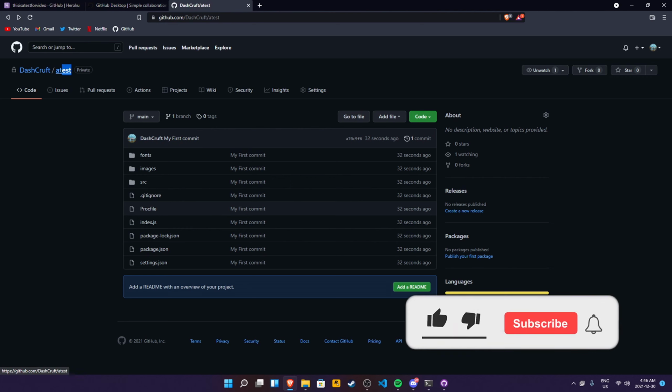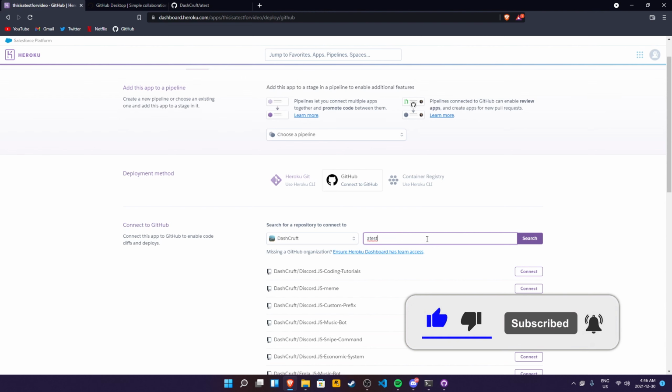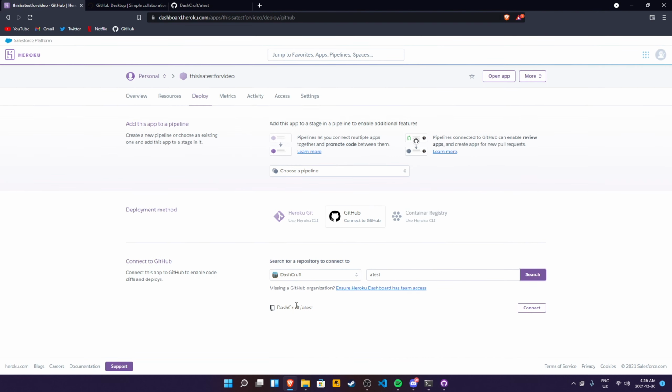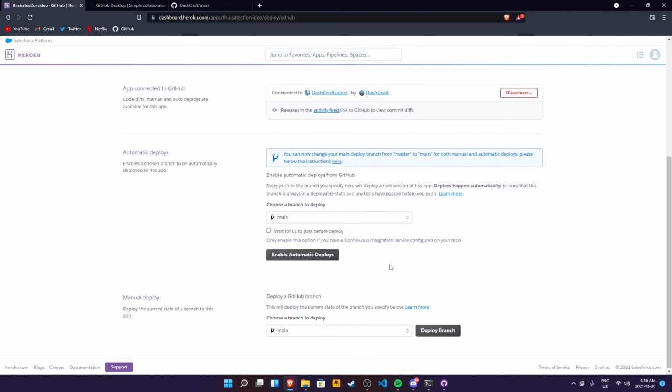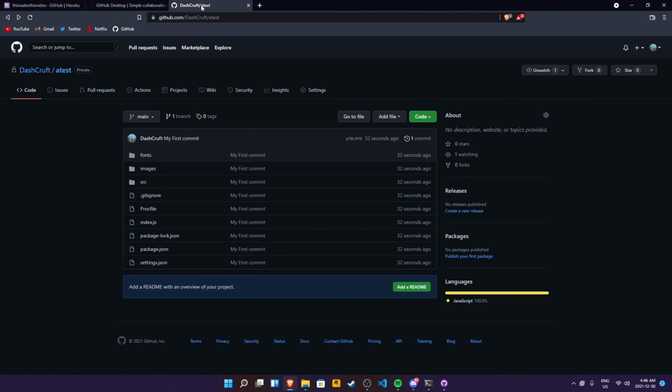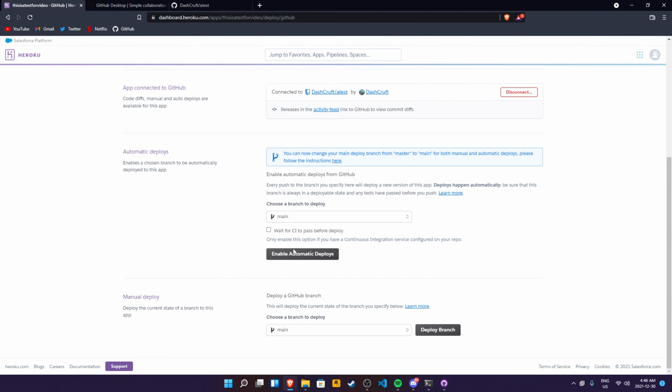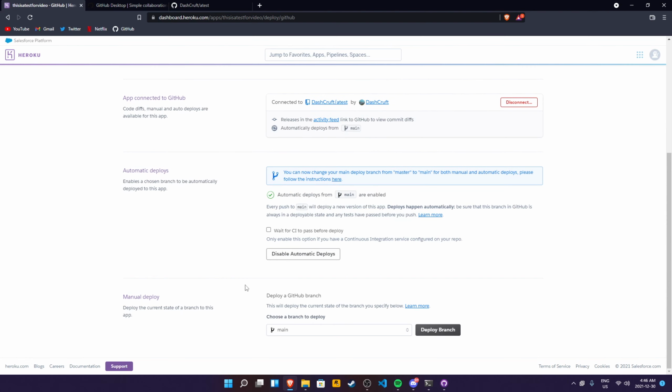Mine is atest. Whatever repository name you had, mine is atest. I'm gonna copy that, paste it here, and then search it. And there we go, right here. Click on connect. Then you should be waiting for this to do the deploy. Make sure that enable automatic deploy is also on. Just a tip, because this will help you to automatically deploy whatever you put in your GitHub, and automatically checks for it. And once there was a commit inside of your GitHub repository, it will automatically restart the whole bot inside of Heroku. It's a pretty handy feature, honestly.